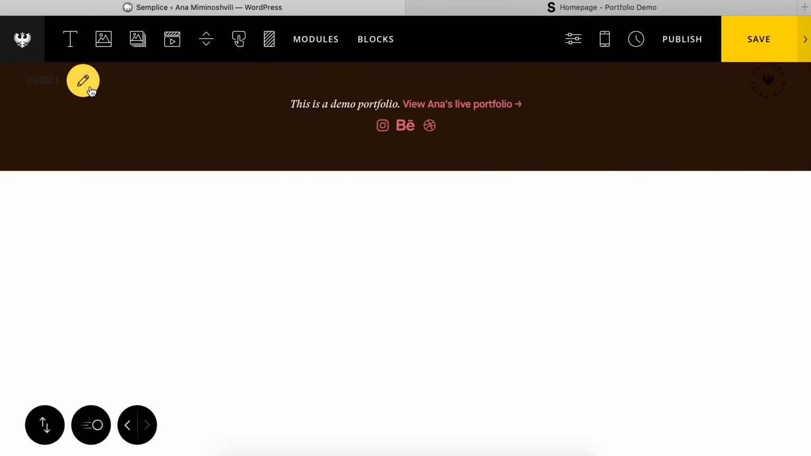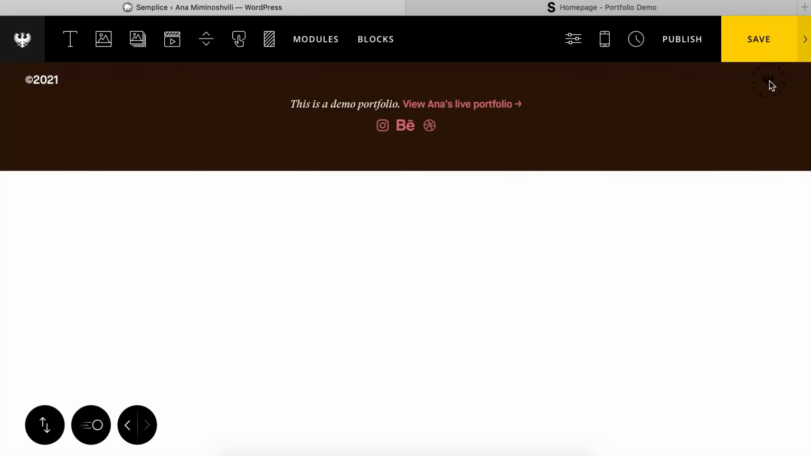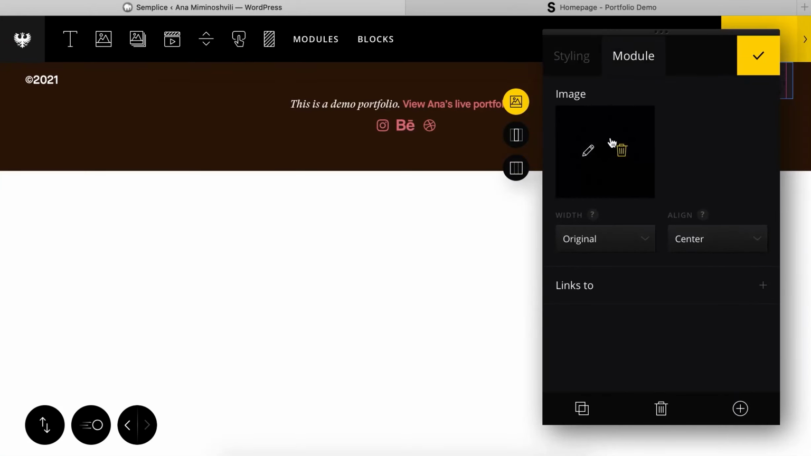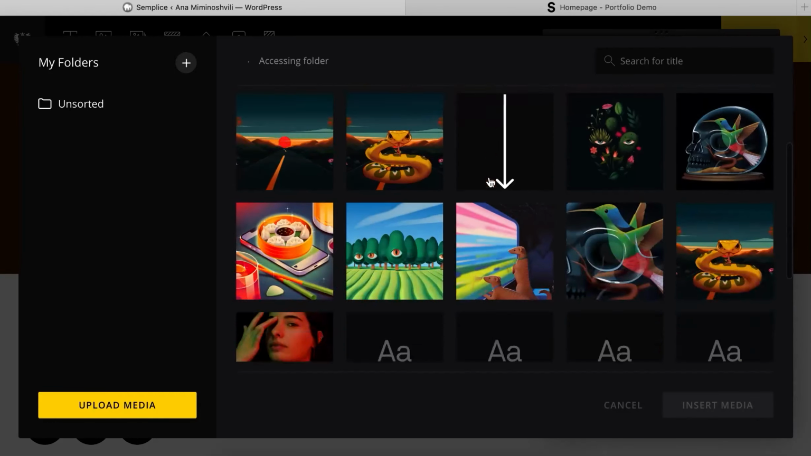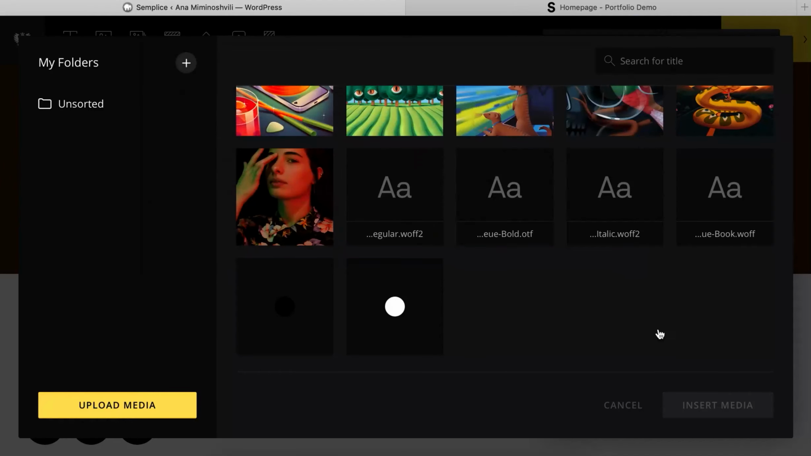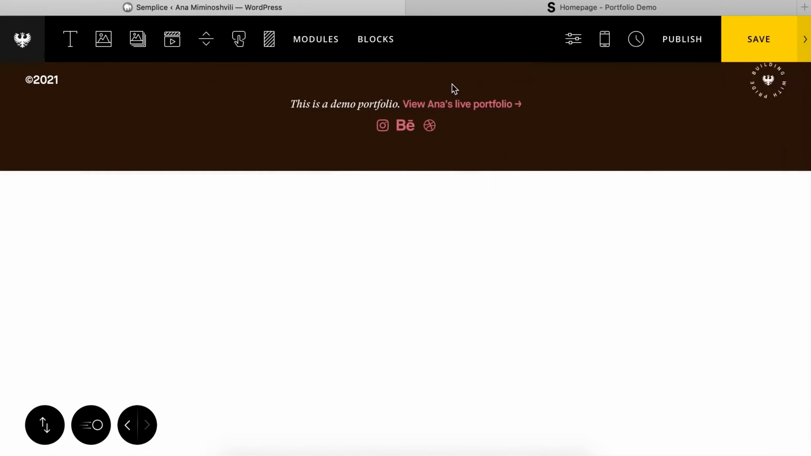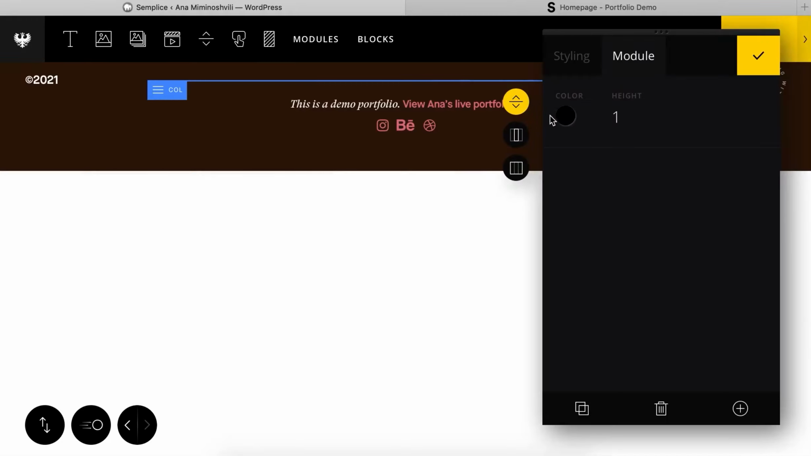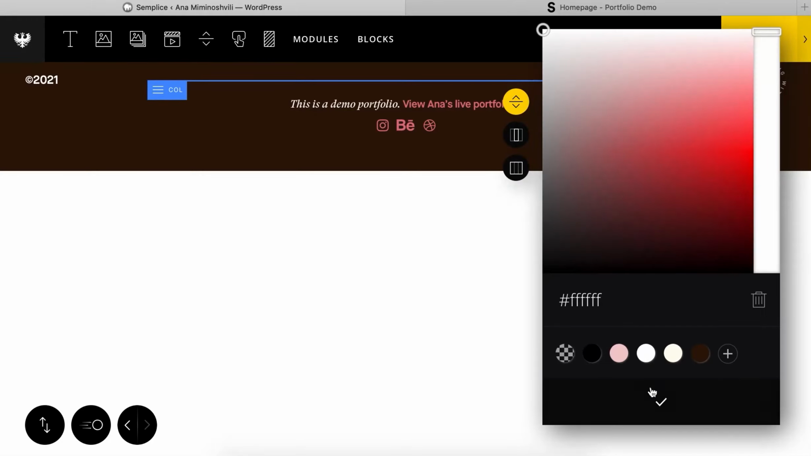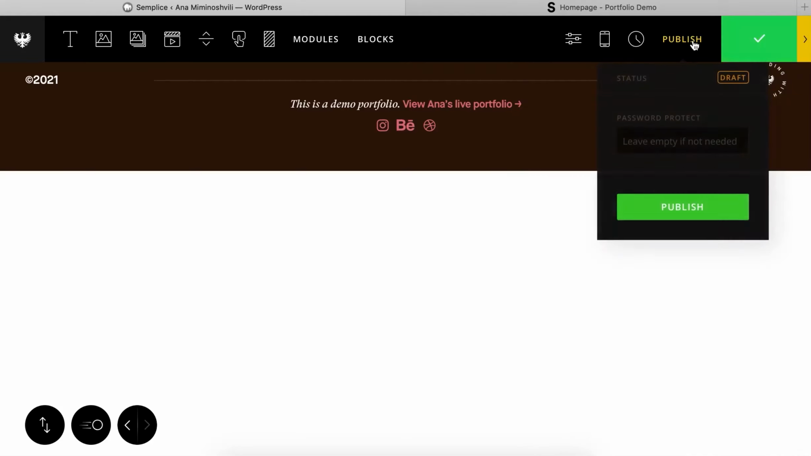And change this to white as well. And then I'm going to swap this with a lighter version of our logo, which I need to upload. We recommend SVG for logos for highest quality, by the way. And then let's change this little divider. And that's looking good. It's matching up well.